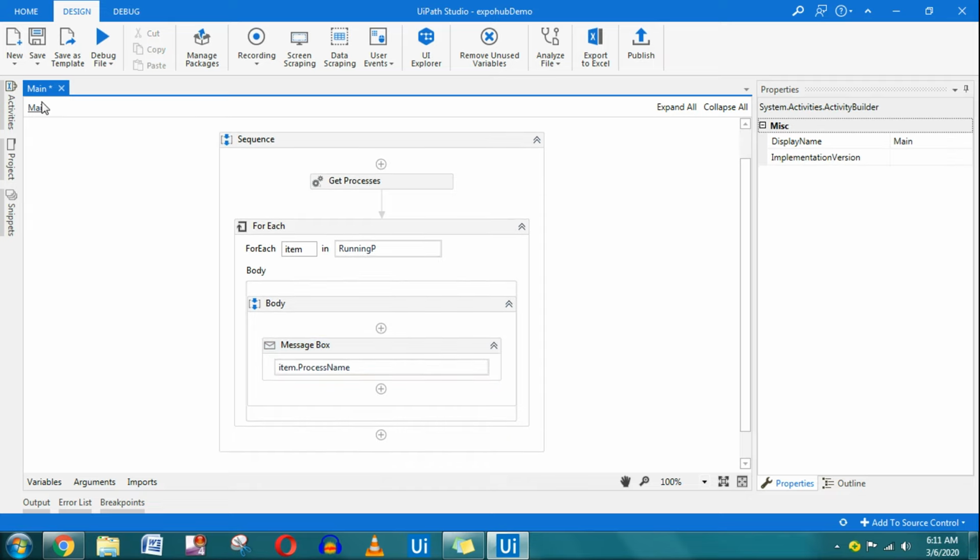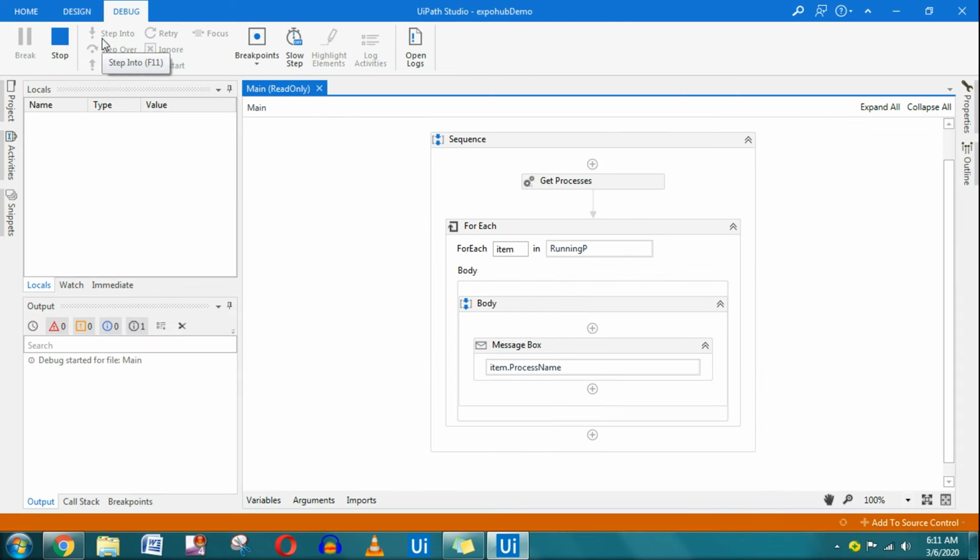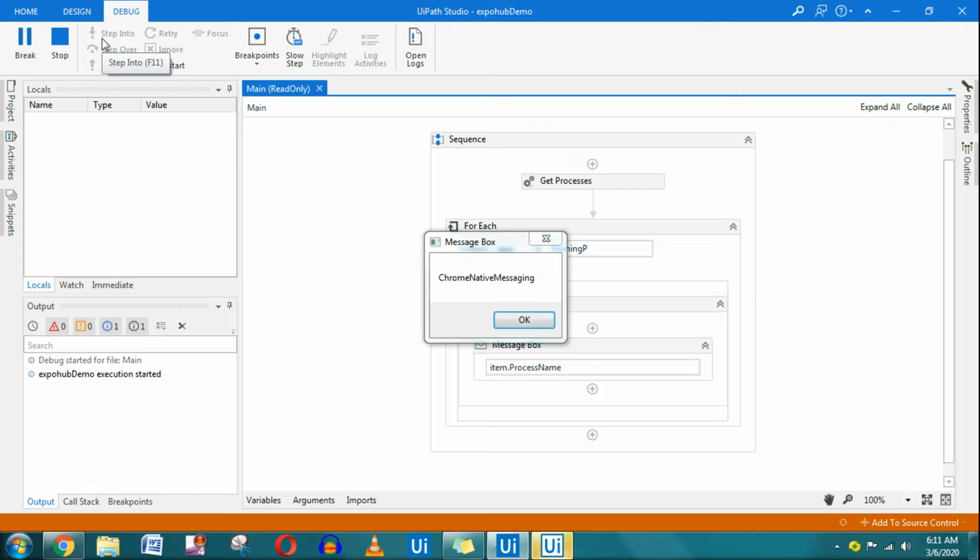All right, so let's see that. Let me just run it and we will see what processes are coming. Okay, you can see that Chrome native messaging is one of the processes which is running. There's something else running, presentation. There are so many processes running actually. You have Studio, command prompt. So how come all these processes I could not see before?